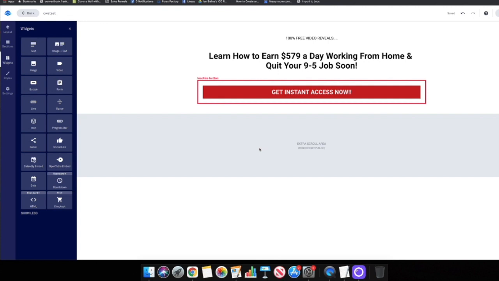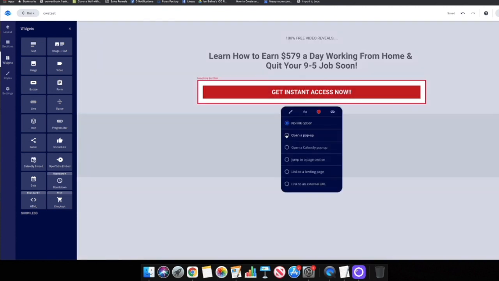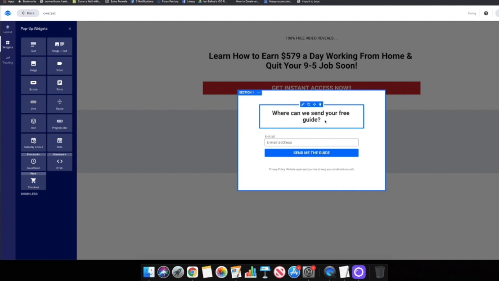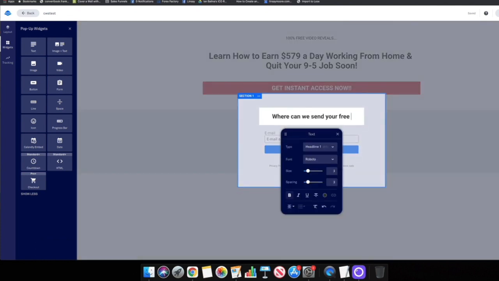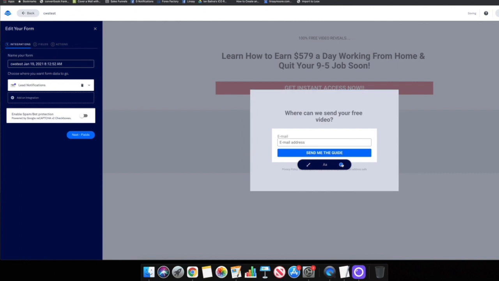Now, once you have linked your Aweber to your Lead Pages account, the next thing that you want to do is come back to your opt-in page here, click on it, and choose Open a Pop-up. So right here, we want to make this a little congruent. Where can we send you your free video? I'm going to make this red.